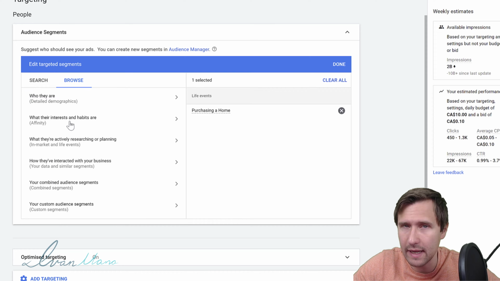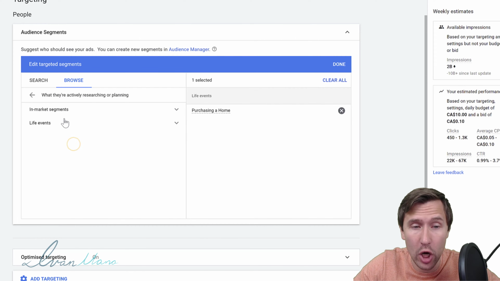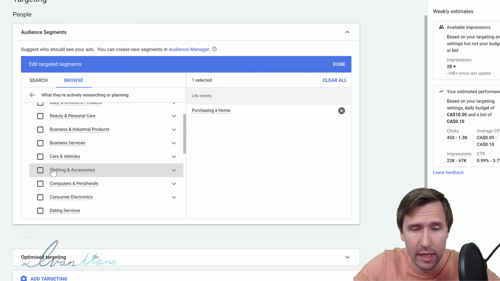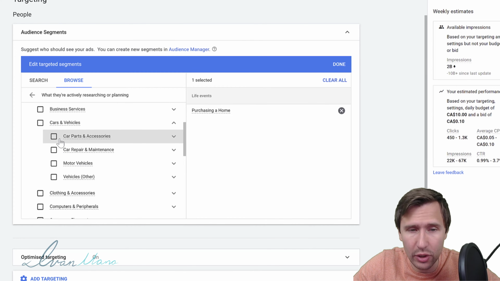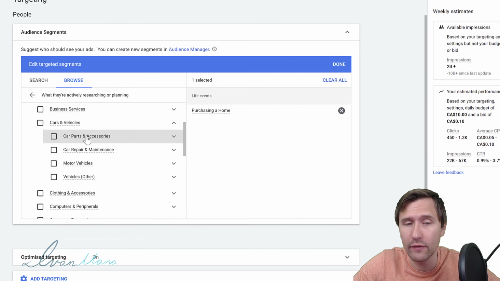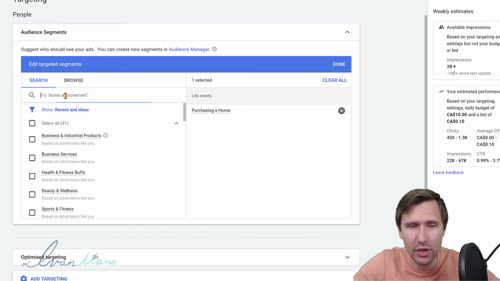All of these affinity, again, their interests. In market is what they're actively searching for right now. Maybe they're trying to buy a car right now. You can look into this. So cars and automobiles, if you're trying to sell cars or something, you can target people that are actively looking for certain car parts, okay? So really cool, lots of options. You can also click on search and you can type something in.